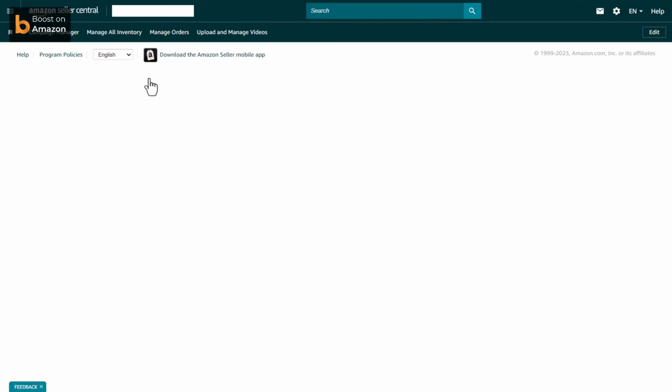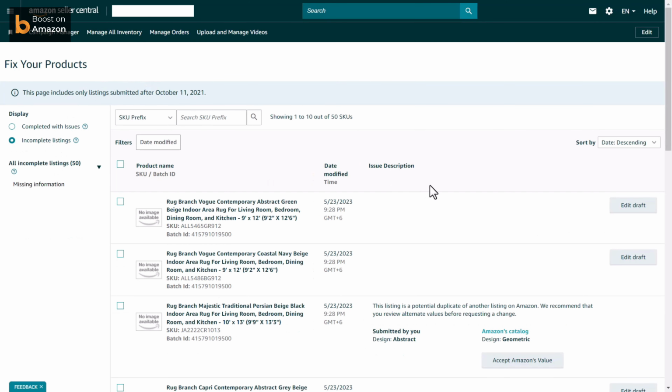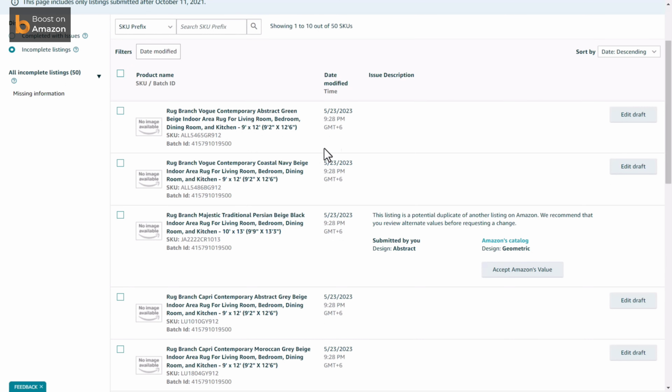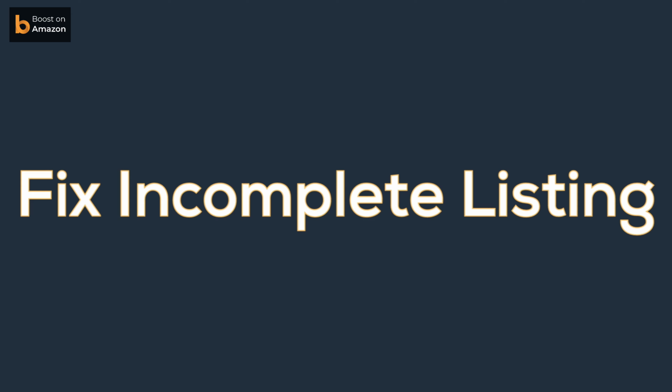This will take you to the spreadsheet upload status page and you can see the result here. If you receive any error, you can check it and download your processing report option. Fix incomplete listing.